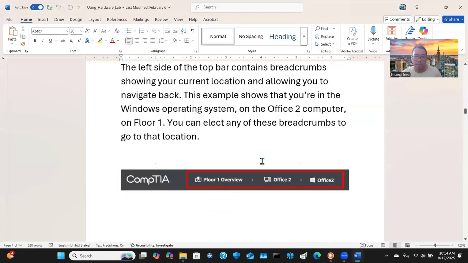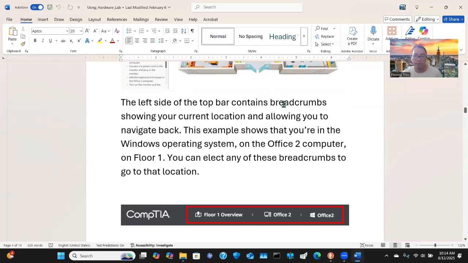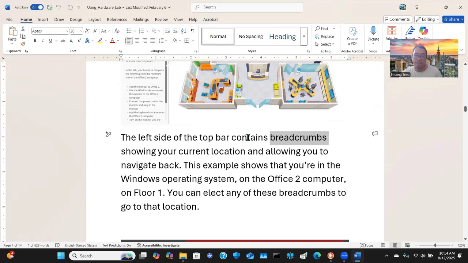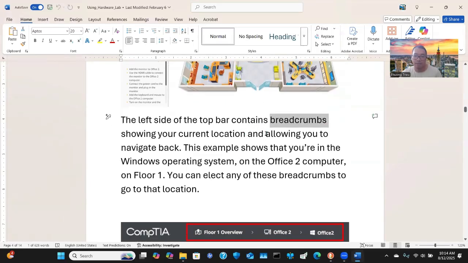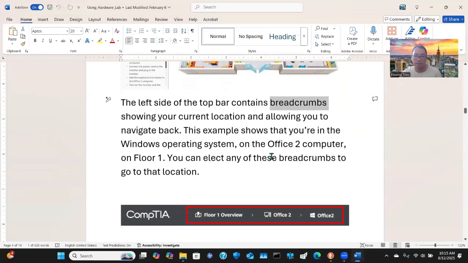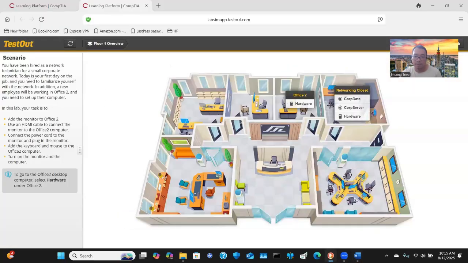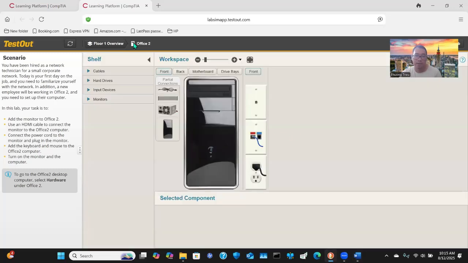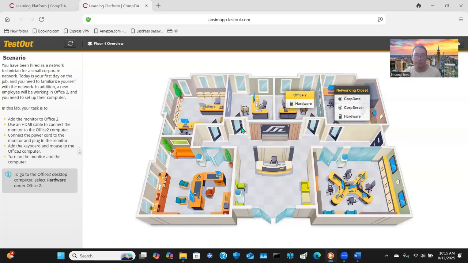Okay, next. The left side of the top bar contains breadcrumbs showing your current location and allowing you to navigate back. So breadcrumbs are like buttons to help you navigate between the locations in this office. Let's say you already clicked the hardware here. Here you can see two breadcrumbs, like two buttons. If you click Floor 1 or view, you're gonna come back to this environment.